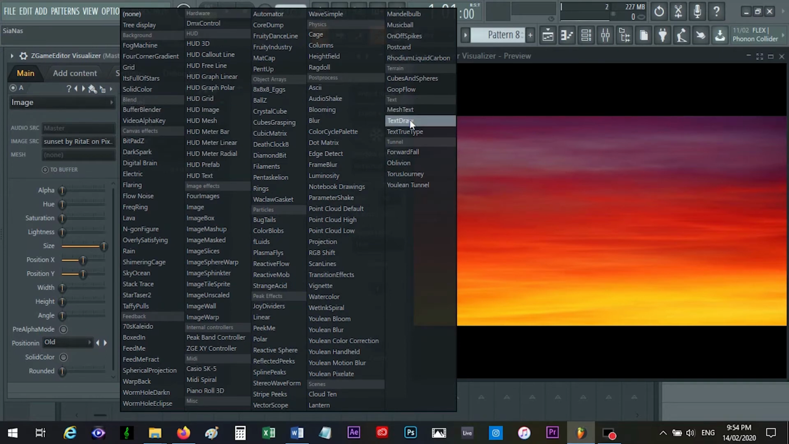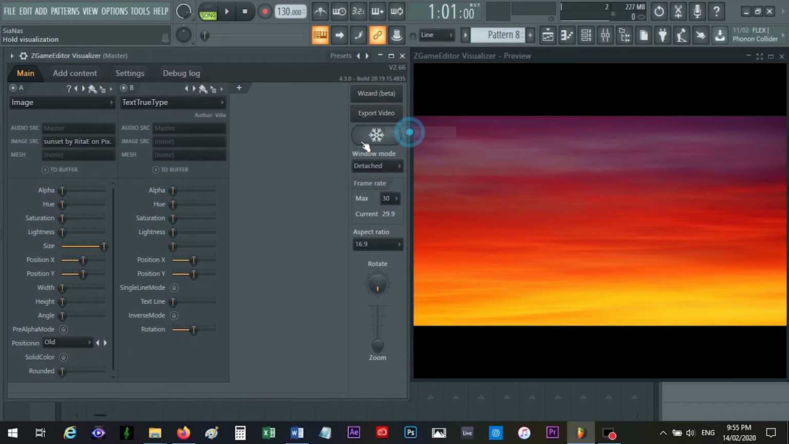And you should play around with this, which is what I've been doing, but I just want to keep it really basic, so just text true type. And then what we have to do is go down the bottom here, single line mode. We have to press that. And there's the words right at the top. So I want to get it to the bottom. So position Y all the way to the bottom.